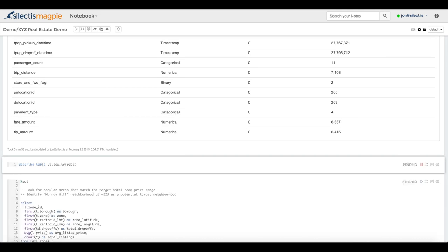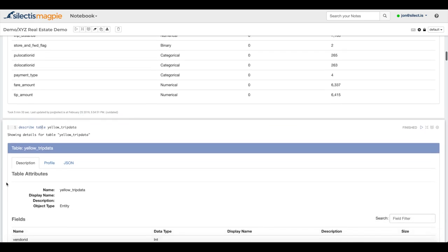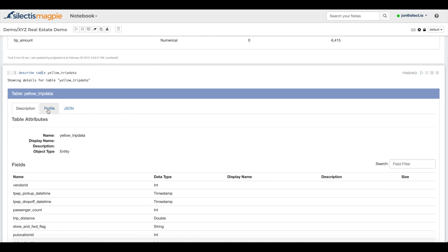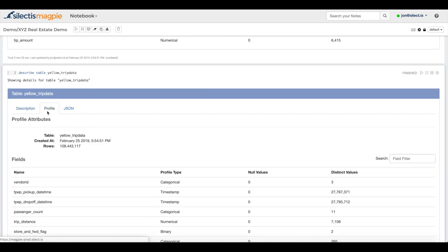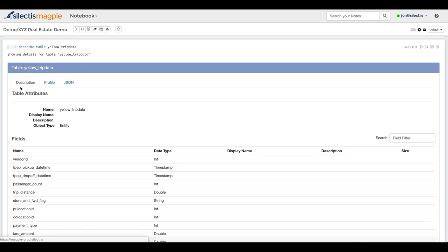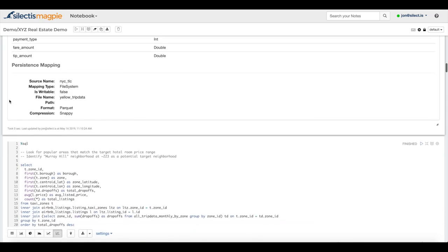Magpie also allows you to describe each of the metadata objects that it tracks. This is useful because here, we're describing this yellow trip data table, and Magpie is able to show the most recent profile that was run on that table. You can interrogate that, so you don't have to keep rerunning that profile if you want to see what the profile told you. This is also useful if one person runs a profile, because the rest of the team that has access to this data also has that profile. So you can benefit from your colleagues' work much more easily.